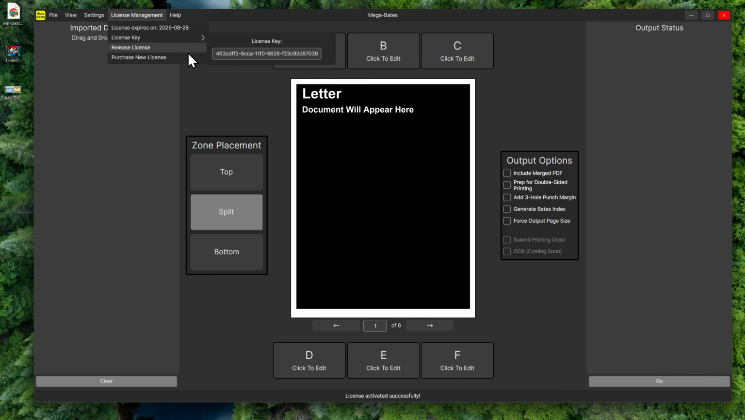All right, with the license, you also have the opportunity to release the license. So if in the future you wanted to use your Megabaits license on a separate computer, you can release it from this one and then use that same license key to again activate on that other computer. You can only have one copy of Megabaits activated with a single license key at a time. So if you tried to use that license key on a separate computer and try to activate it, it's not going to let you do it because it's already been tied to one computer. So very important to release that license from your previous computer before trying to use it on a second machine.